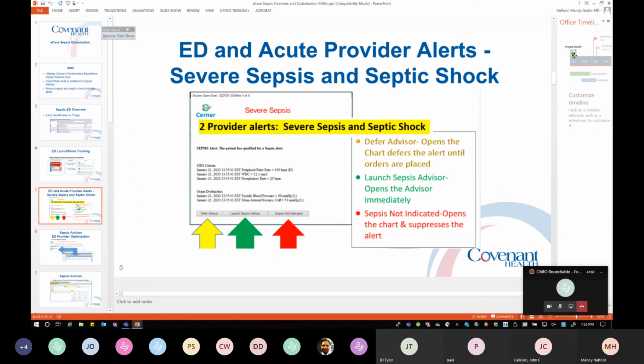One of the feedbacks that we received is that the way it's set up in Cerner is really to be more of an open chart alert for awareness. As soon as the attending physician or the ED physician opens the chart, you're aware that the system in the background has identified this as a probable severe sepsis encounter. And on the severe sepsis alert, it really just gave three buttons.